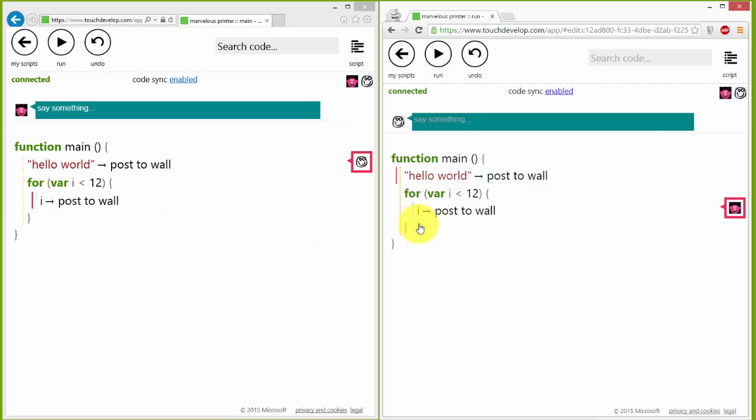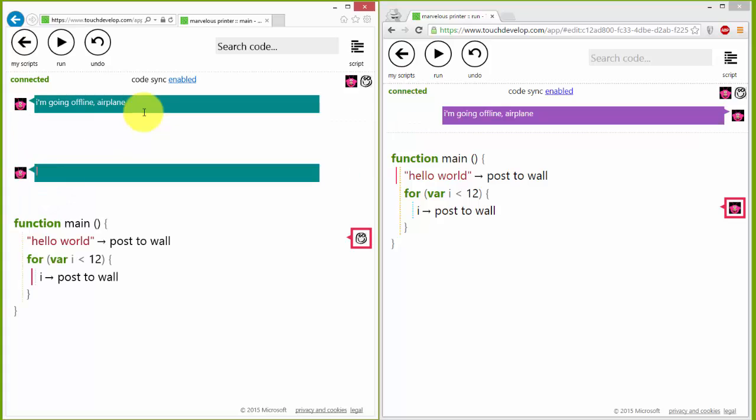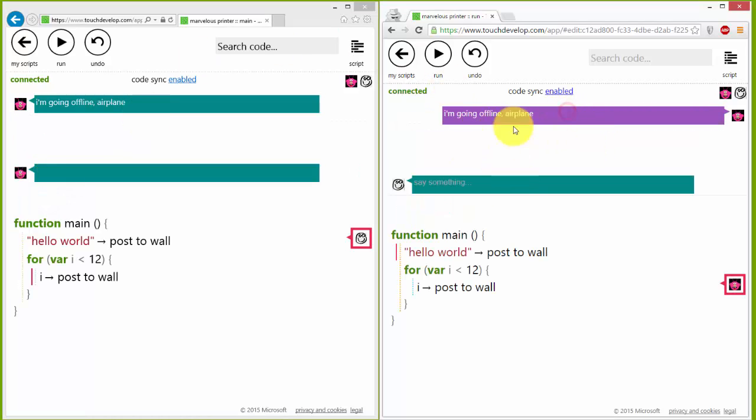Okay, so that was the live editing, where the changes are synced immediately. And let's say that now this guy goes on the plane, right? So you can use the chat to communicate that to the other person. I'm going offline, airplane, boof. And that chat message appears on the other side. This guy says travels.